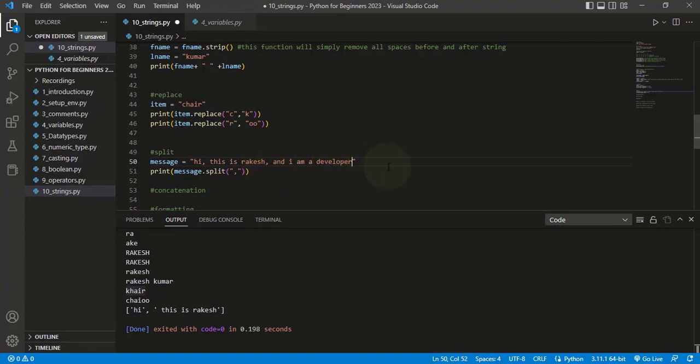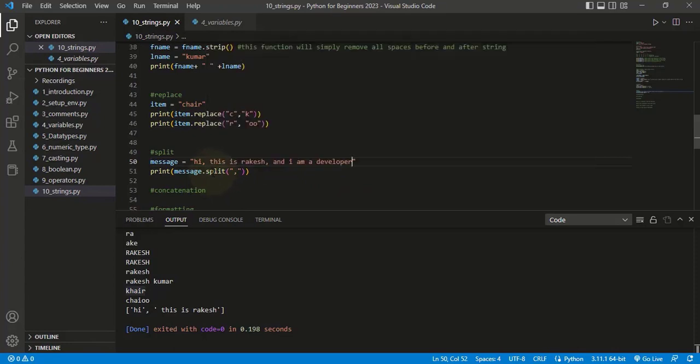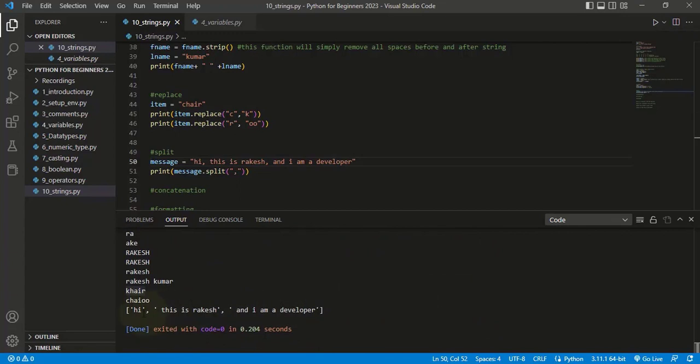So if this is the case, let me quickly save, and let me not change anything over here. I'll still split the whole string wherever I find a comma. So one comma is here, second comma is here. So now there will be three parts of this particular string, right? Let me run this code. Let's go ahead and test. There are now three parts: Hi, this is Rakesh, and I am a developer.